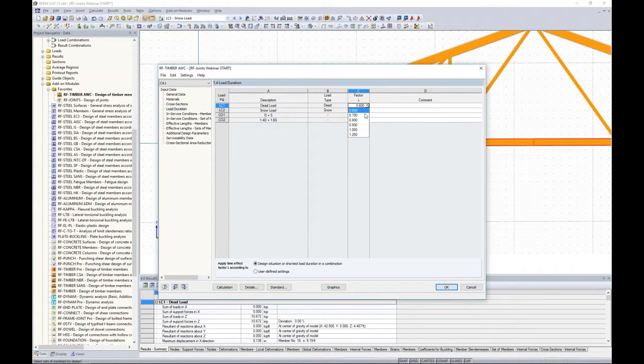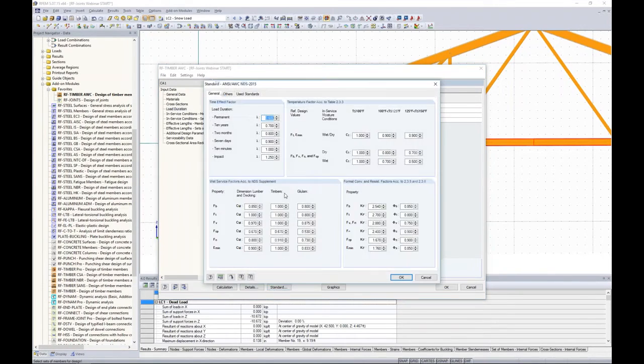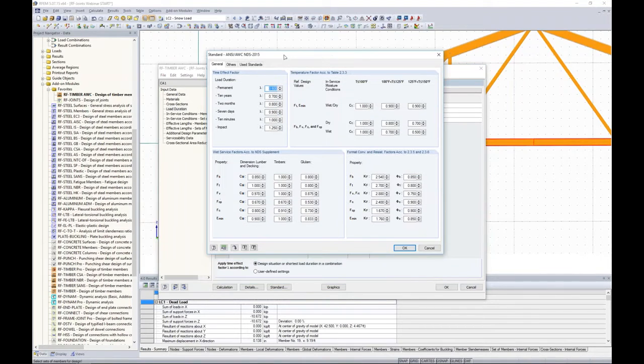Now, we can always use our drop-down box to adjust these, but even more so, there is the standards button down at the bottom of the dialog box. So the standards button will show you every single factor that is going into the design process within this add-on module. So for example, the load duration factors. What is nice is that you can adjust these if for some reason you don't fall between 10 years and 2 months, but somewhere in between, you can adjust them. That's completely up to you.